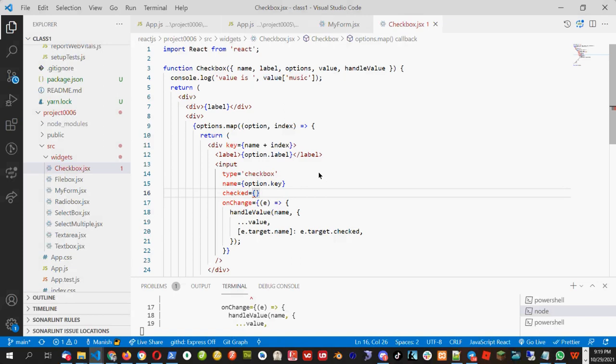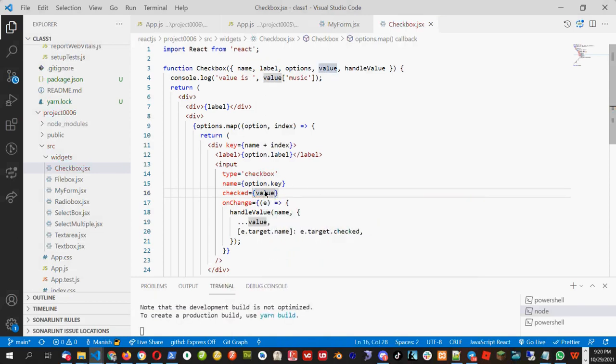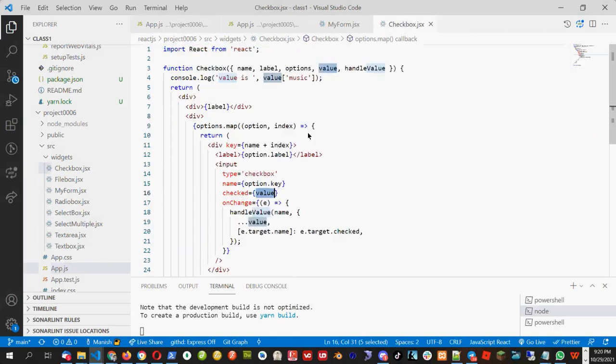Hobbies, reading. Hobbies, we don't have hobbies here. Hobbies 2 is also not here. This is dynamic, so you have to tell me dynamic values. If I put value, it is the object. It is not Boolean. We need some Boolean thing. Value is the object of this one, hobbies 2. So what should I put? Value is correct. Now what should I go further?